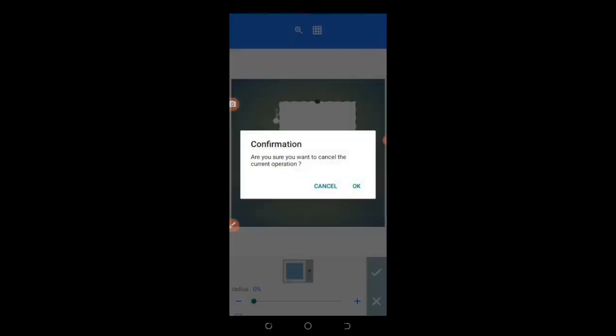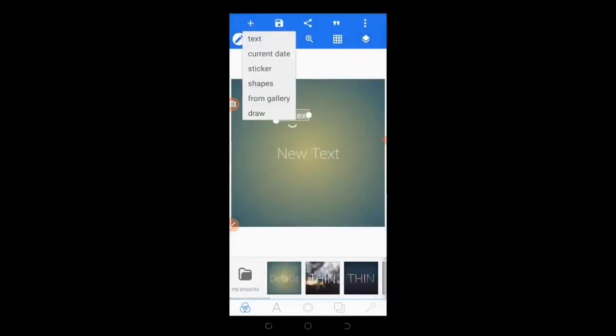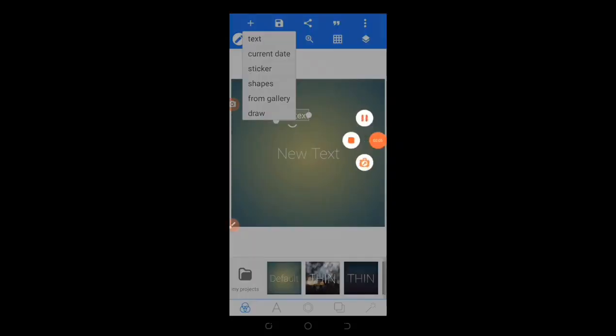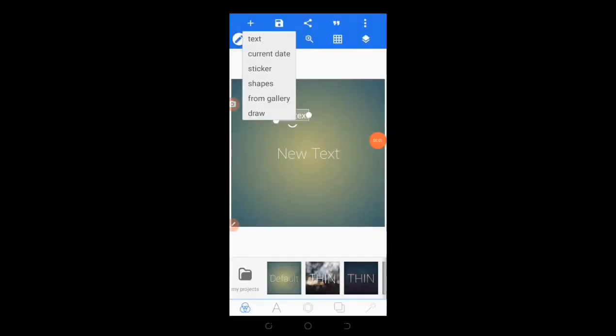So let's cancel that. Now if you click on the plus icon also, you can see draw from gallery. If you want to import something from your gallery, you click on from gallery. So it will direct you to your gallery. That is, it will take you to your gallery once you click on from gallery. Those are the important things you need to know about the plus icon.